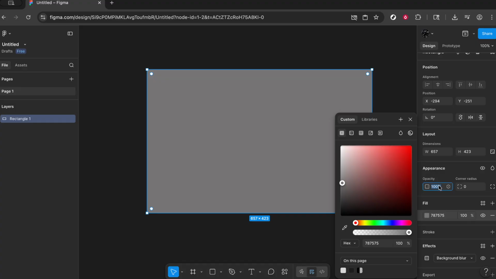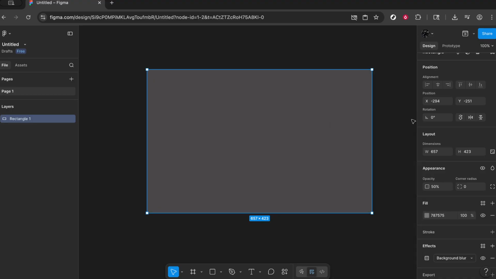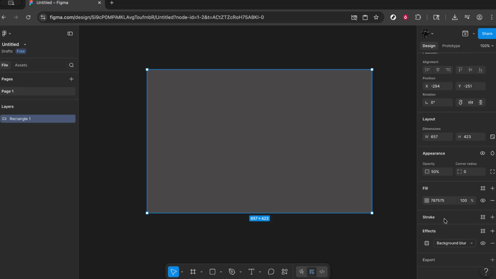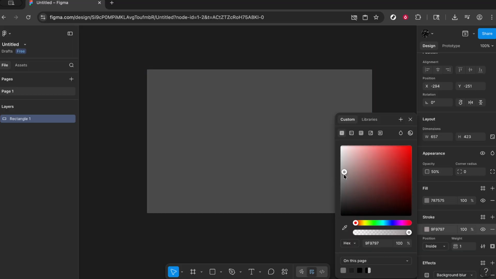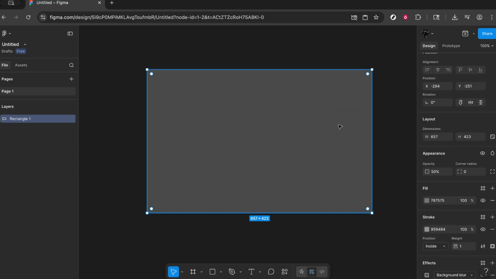As you play around with these settings, take a moment to observe your design. You'll see how the background blur changes the look and feel of your layer in real time. It's a great way to enhance your design. If you want to apply a similar blur effect to additional layers, just repeat the process from steps 3 through 9. It's quick and easy.